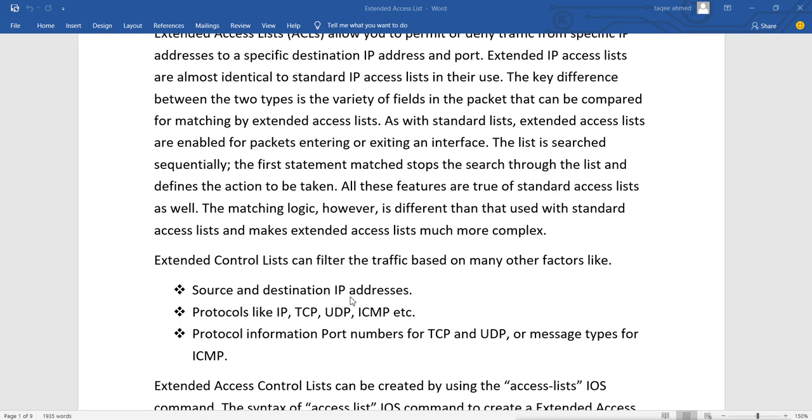Then the extended access control list can filter the traffic based on many other factors like source and destination IP address, and protocols like IP, TCP, UDP, ICMP, and etc. These are transmission protocols, TCP, UDP, and for the ping request and reply and other messages, we have ICMP. It uses ICMP instead of TCP and UDP. And IP. IP is like everything. We can say IP means all protocols.